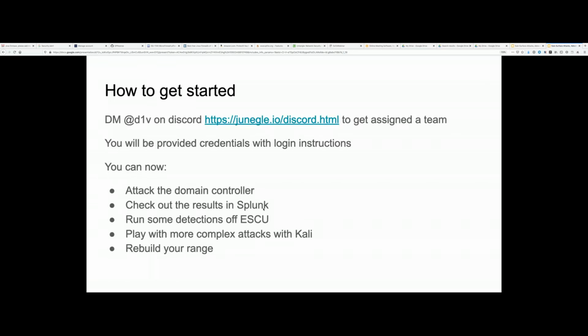You can log into Splunk, check out the results. I'll give you credentials for all these nodes for your respective team, and run detections off of Splunk Enterprise Security Content Updates. You can play with more complex attacks, et cetera.